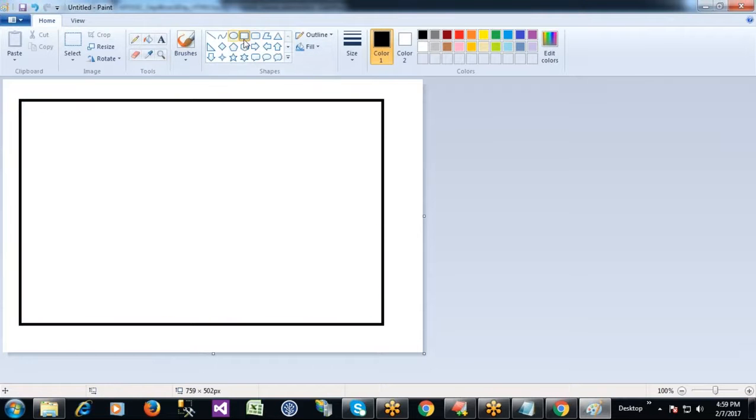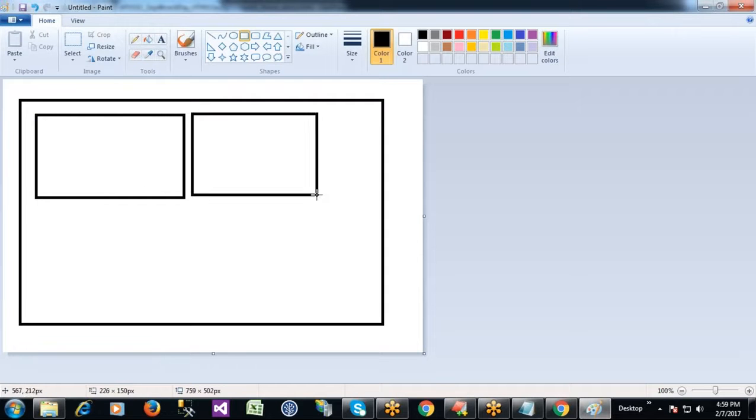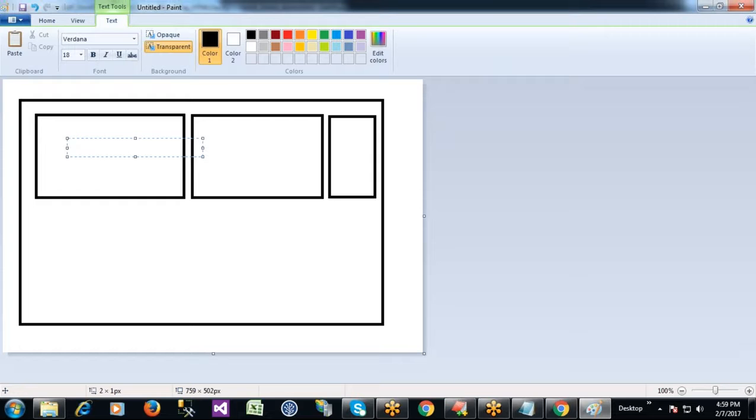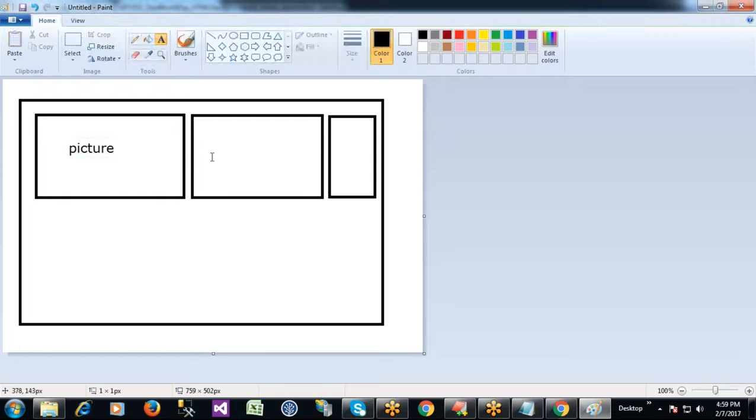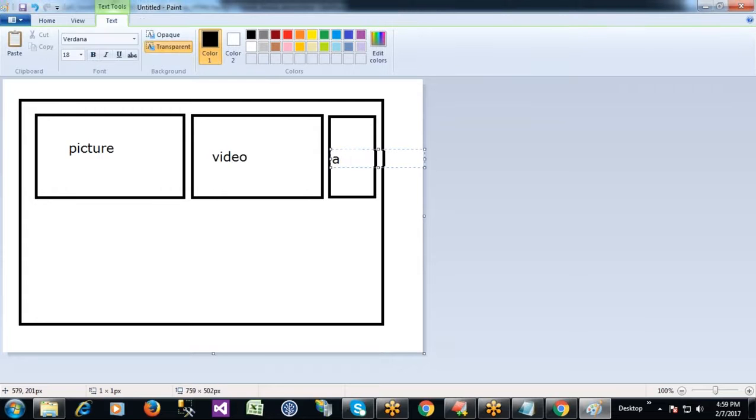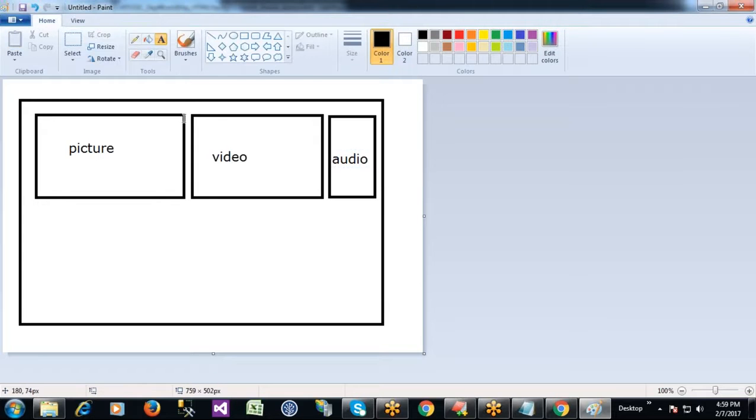And what you want is a picture here, a video here, and an audio here. So when you want these things, you can actually create iframes. You can actually create frames. And one more thing is that these frames are in the same line.